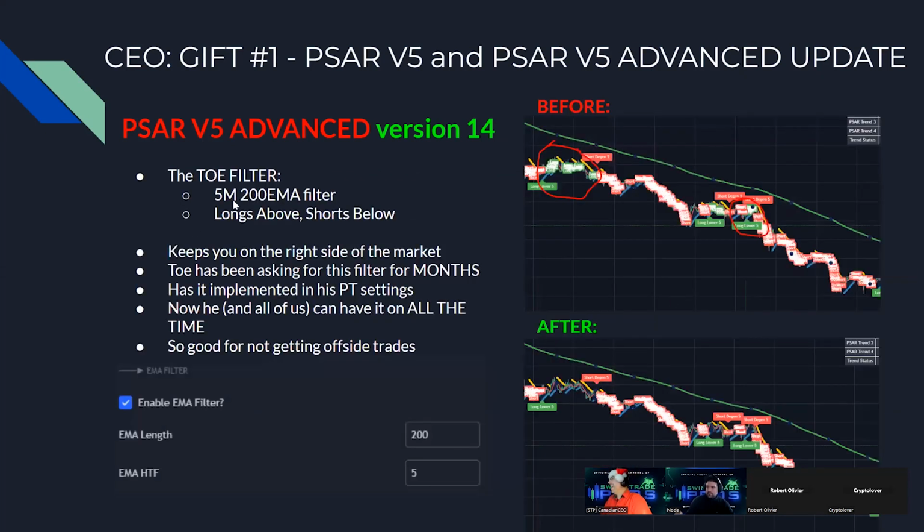Now, it actually has a name. It's the 5-minute 200 EMA. Toe asked me a long time to implement this, and there was a lot of development going on, excuses, but now I'm coming through for Mr. Toe. We got the toe filter.